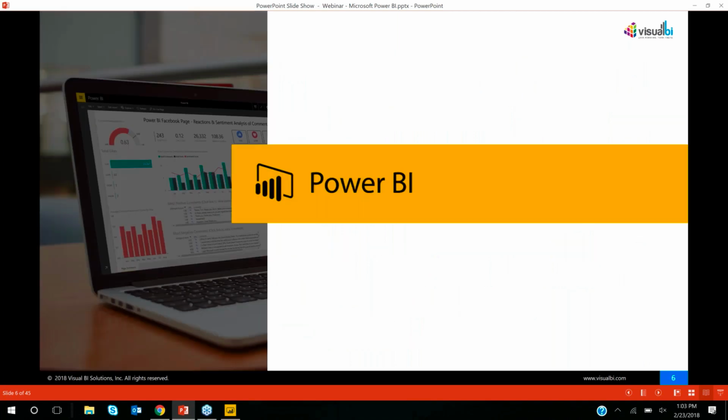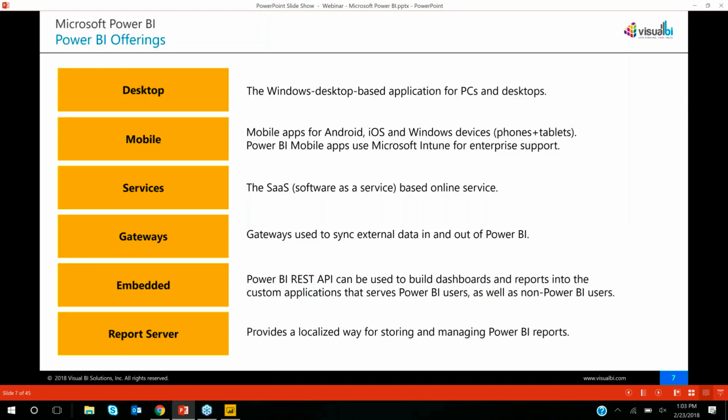Okay, so let's get into the main topic, which is Microsoft Power BI. The first thing is it's a Microsoft-based product, and it's mainly used for data modeling and data visualization. With respect to Power BI, there are 6 offerings that Microsoft presents. The first one being the desktop client tool. Microsoft Power BI Desktop is a Windows-based tool and is used on PCs and desktops. This is a free version of the tool that is available for a lot of users.